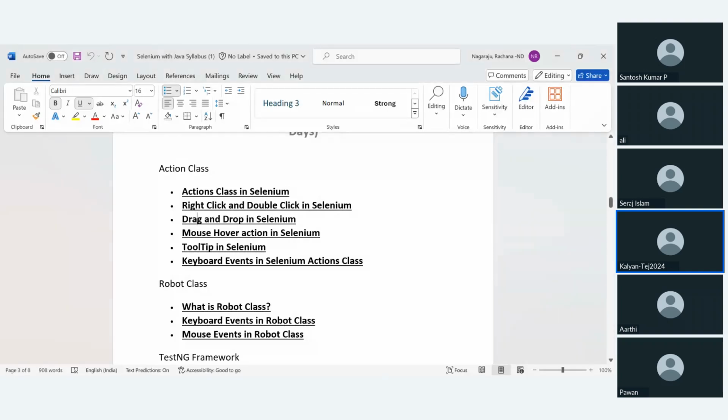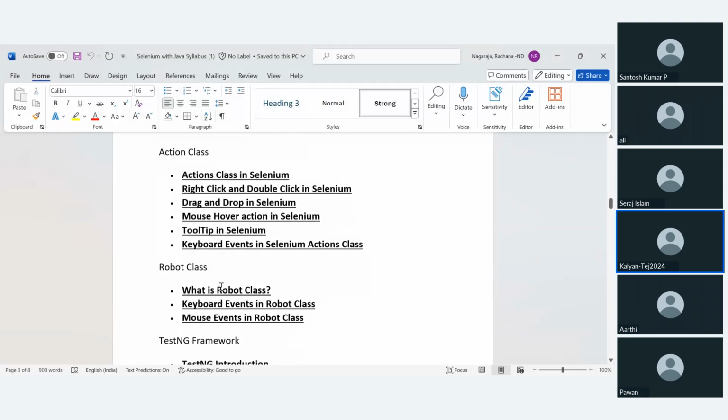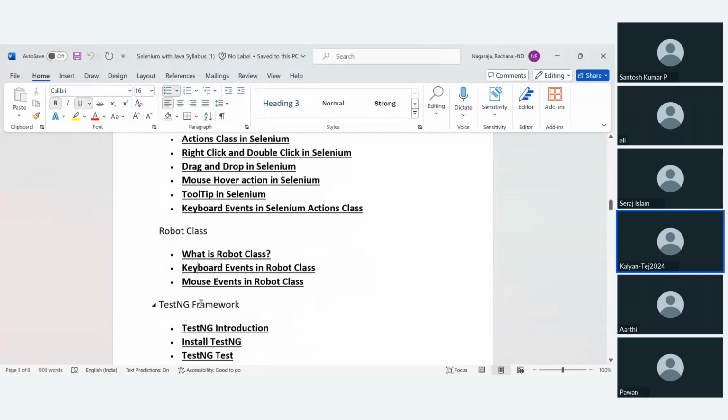As he told, he wants to learn how we can extract and read a file from Excel, correct? Yes, followed by that we will be learning how to drag and drop, mouse over actions in Selenium. And also some basics of the Robot class, like what the Robot class is and how we can perform mouse events with the Robot class.